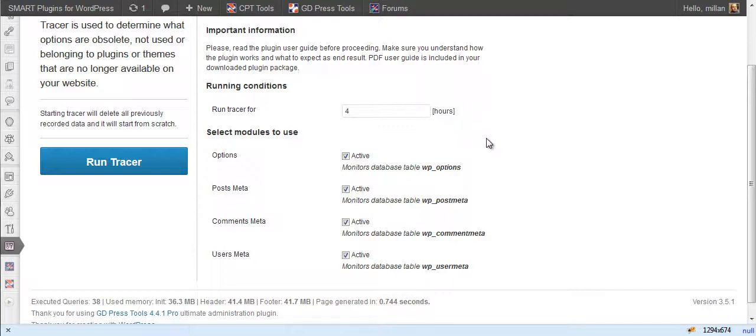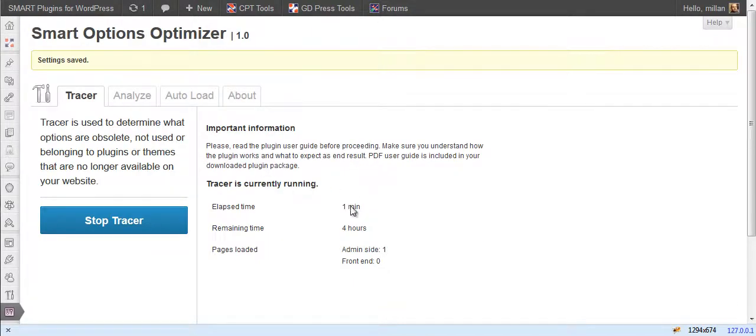Select the modules you want to use, and you are set. Once you click Run Tracer, it will start, and you will see here the current progress, number of pages loaded, and so on. You can wait all the time that remains here, or you can stop Tracer at any time and then go to Analyze Results.